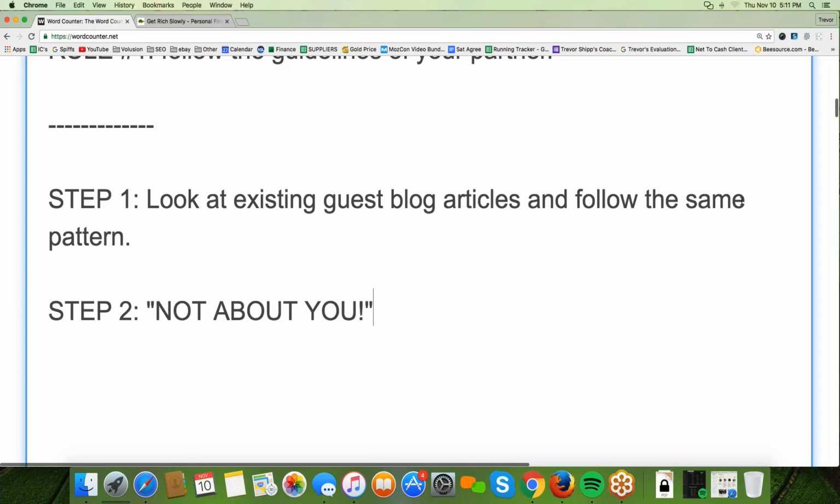The content's not about you. The idea here is you want to write content that's a really good source of information and has nothing to do with your business. Now, it might be related in some way, but you don't plug yourself in your content. There's another place to plug yourself later, okay? So that's step 2.